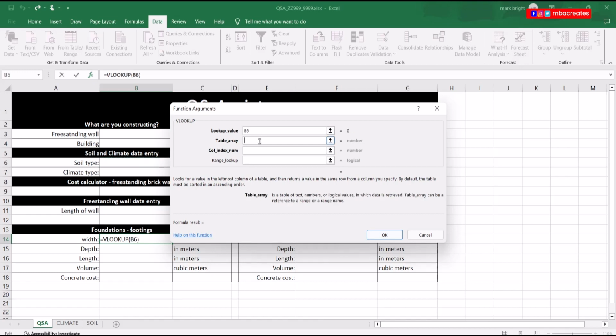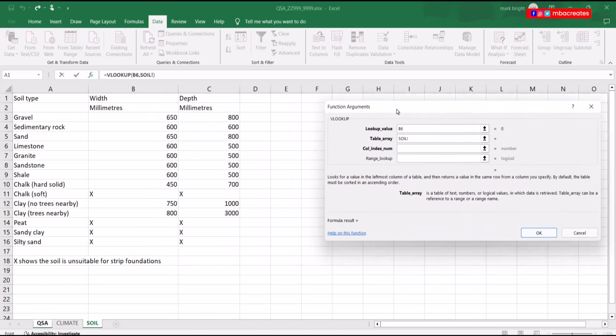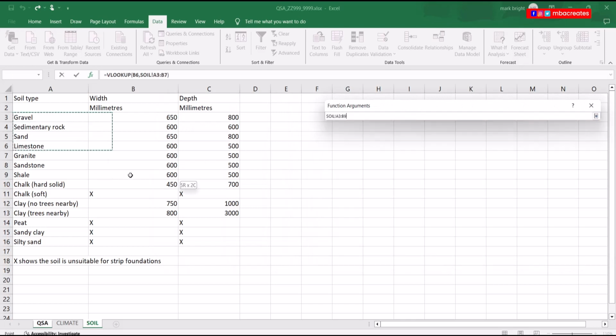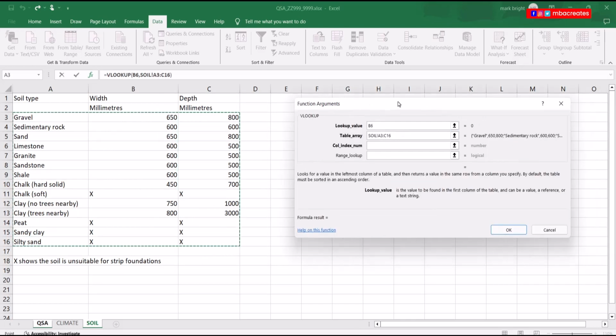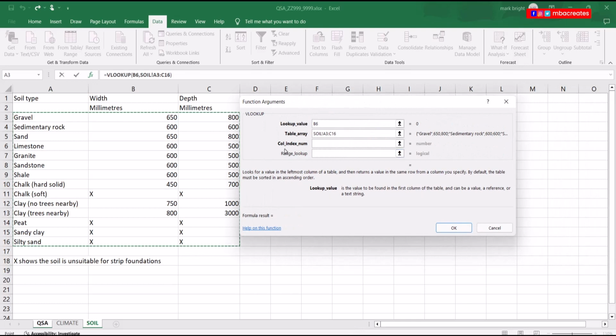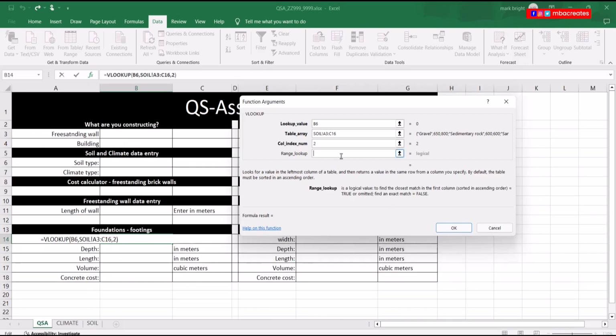For the table array, go to our soil worksheet and select the entire data. For column index, we need a width, so we are selecting column 2. And for the range lookup, since we need an exact value, we enter 0. And click OK.